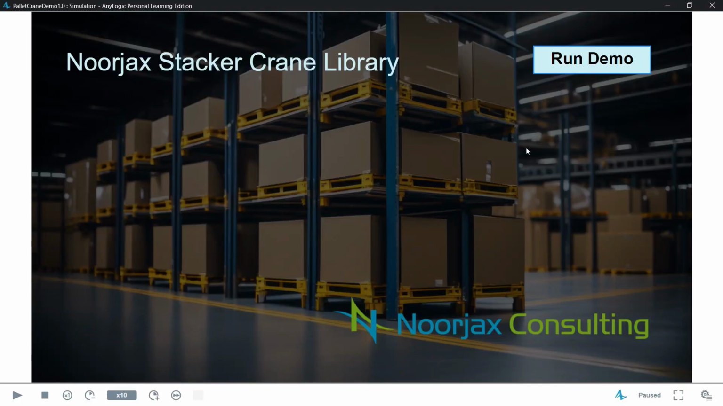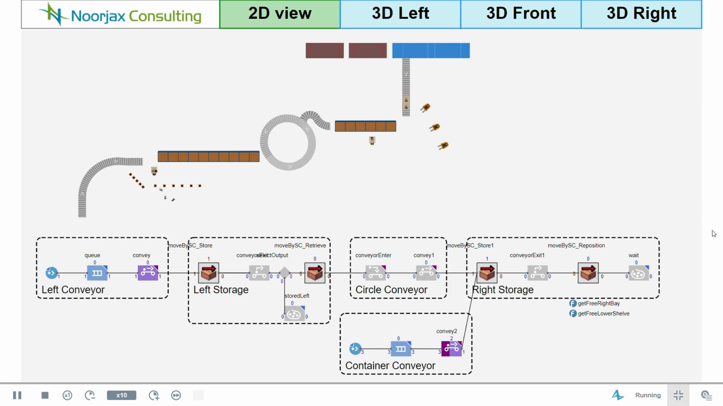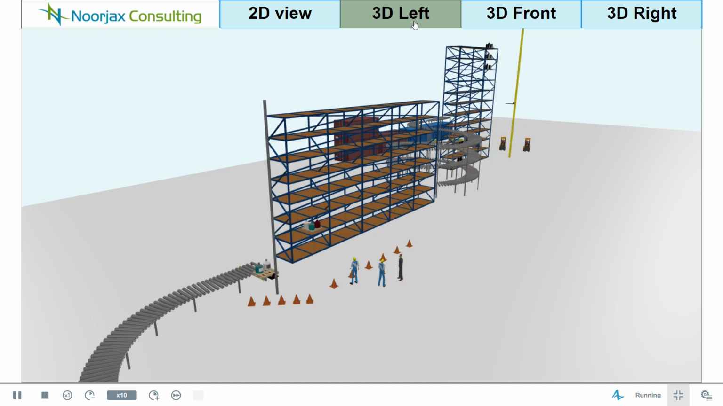Okay, let's watch a quick demo of this stacker crane library. Here we have a 2D visualization of a model that is working with two stacker cranes in parallel, each one with a specific storage. In this 3D view on the left, we have the stacker crane that is storing pallets in the storage and as well is retrieving them in a new conveyor, which is the circular one in the middle.